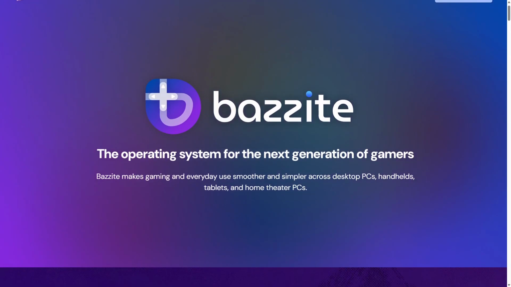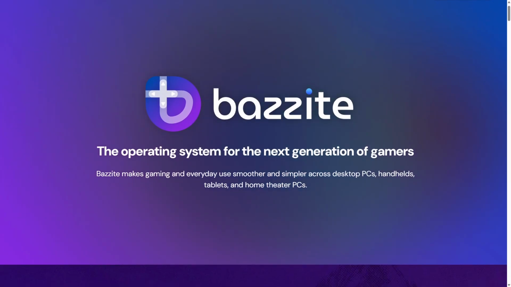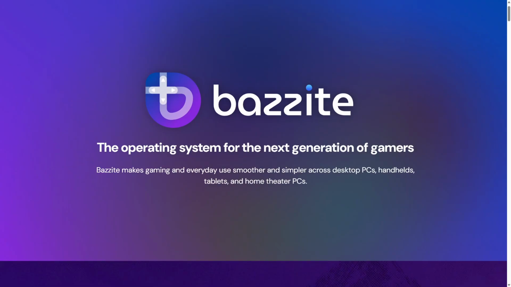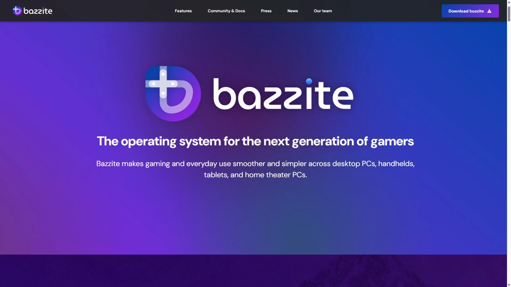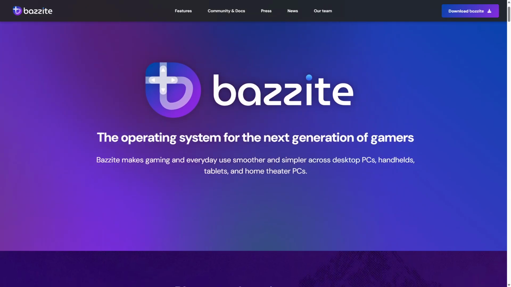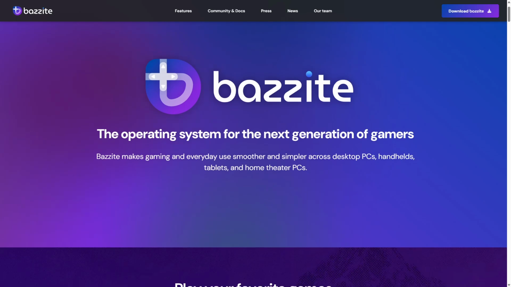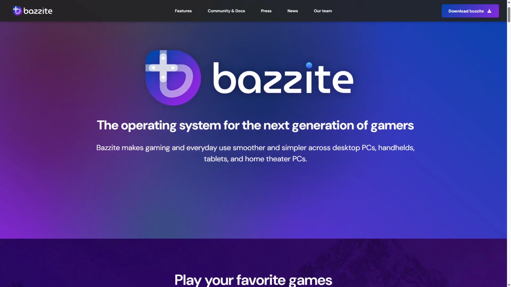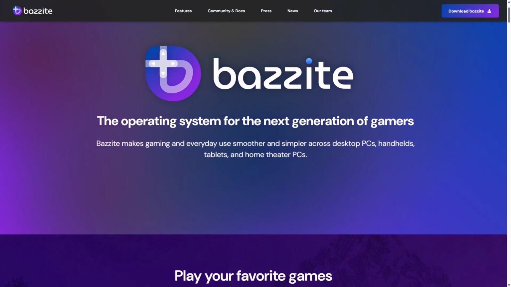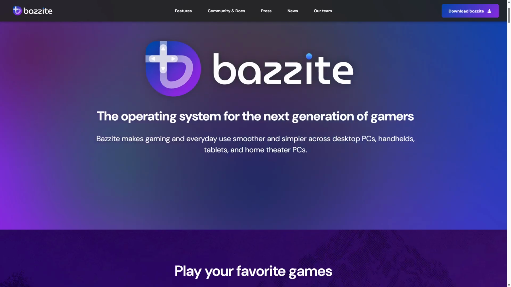Bazzite includes the latest KDE Plasma 5 for desktop environment, offering smooth multitasking and customization options. It works by combining Arch's rolling release model with tested packages to maintain system reliability. Its strengths lie in its balance between cutting-edge software and stability, making it ideal for gamers who want a polished desktop environment without constant troubleshooting.